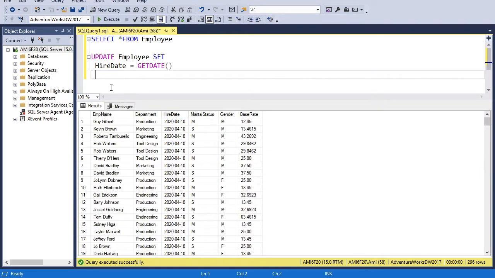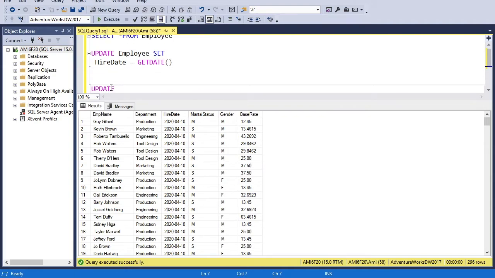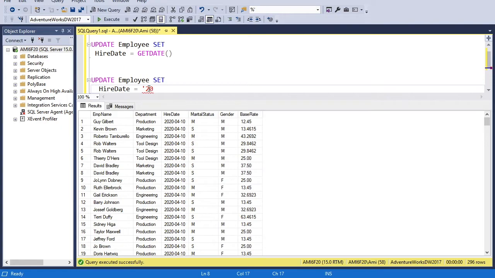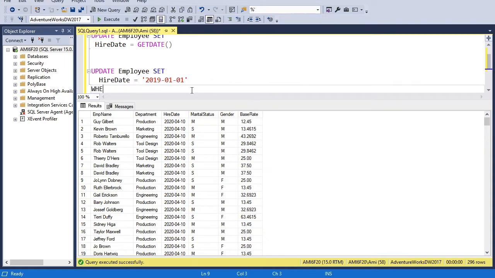Now let me show you how the update statement works with a where clause. This time I'm updating it with a different value, let's say 2019-01-01, 1st of January 2019, and this time I will provide a where clause. So update those rows only where department is equal to production.